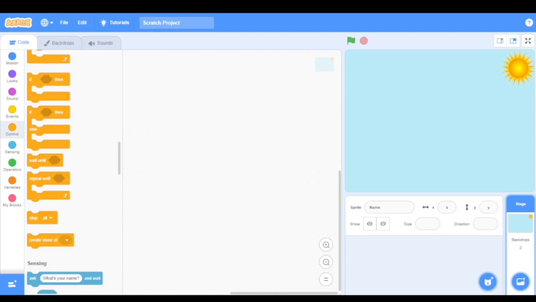Welcome to part 2. Now let's set up our road backdrop and animate it so it looks like the motorcycle is riding forward. We will also add background music to make the game more fun. Now to do that, I'm going to upload my sprites, so I'll just pick one.